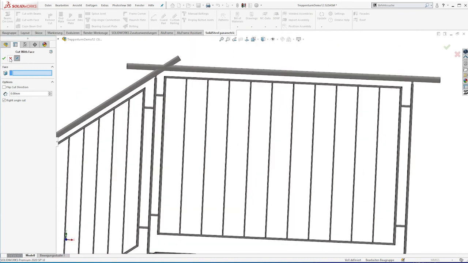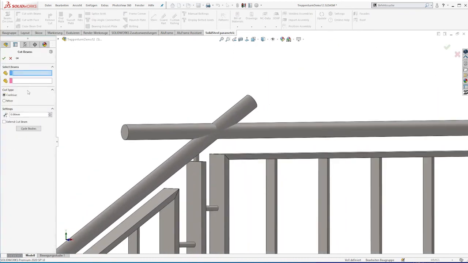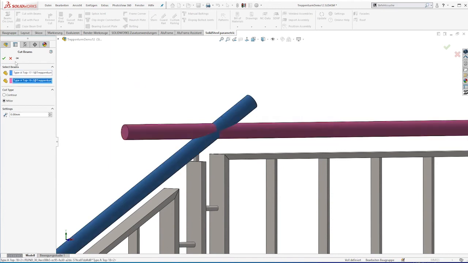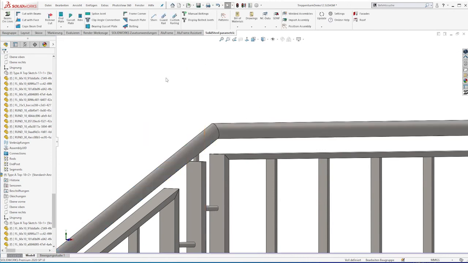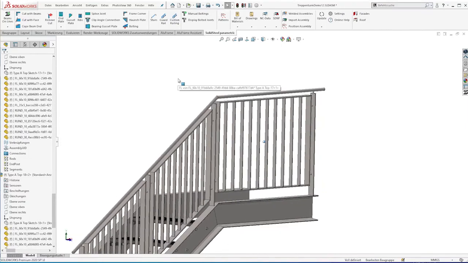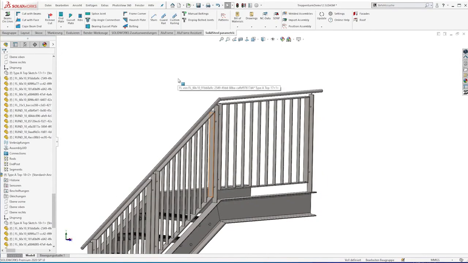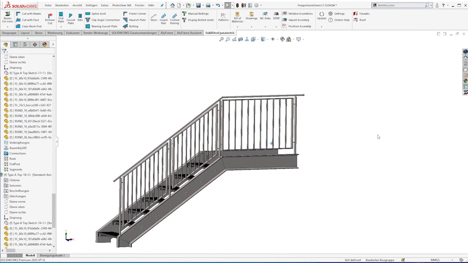And the last step is to do a miter cut here, cut with beams, miter, this beam, and this beam, say OK. And of course the miter cut will be done. And here we have our result. It's a very easy way to create stairs and handrails.